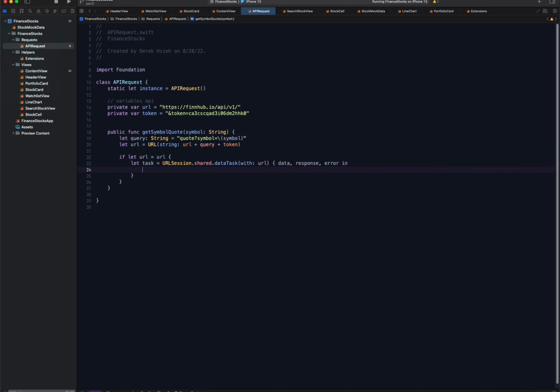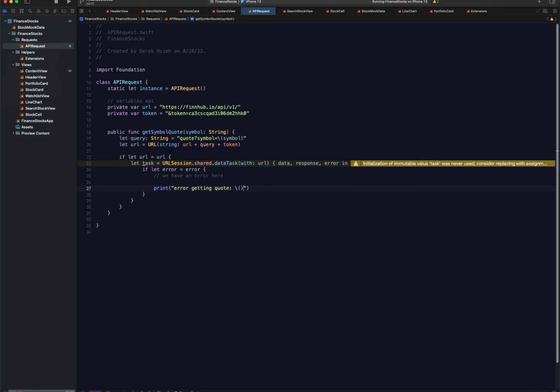Now we're gonna say if let error is equal to error. So if we have an error here, print error getting quote, and we're gonna do the same thing we just did, concatenation, error, and we're gonna return out of this entire function. So we're not gonna run anything else. If there's an error, we're just gonna give up.